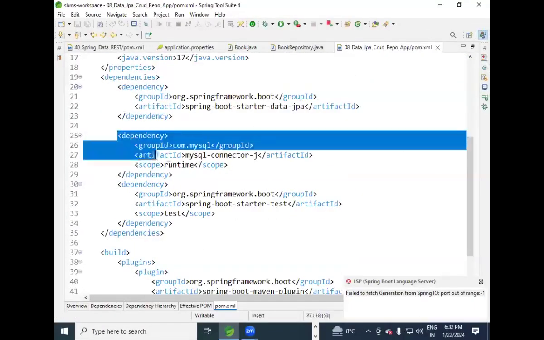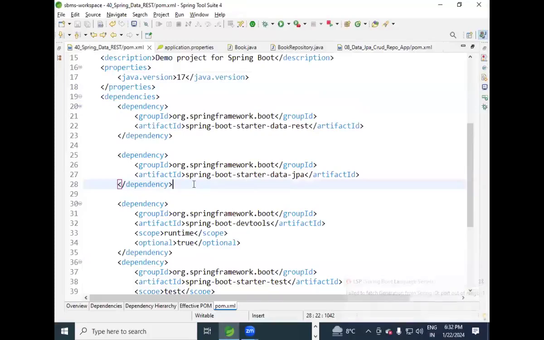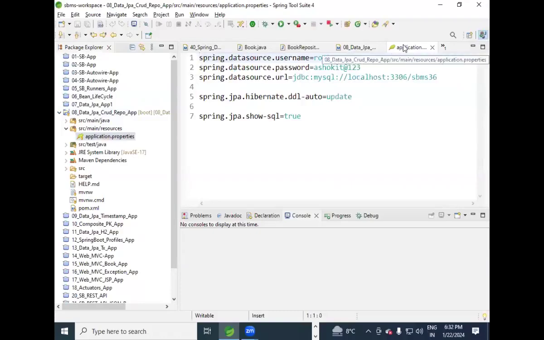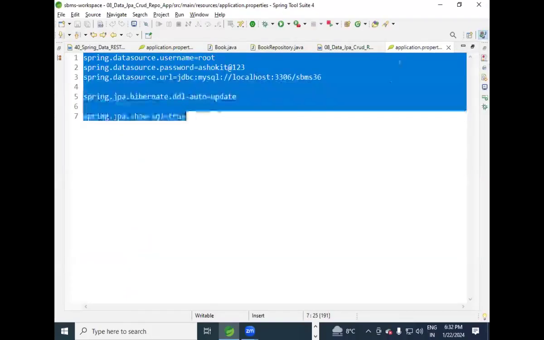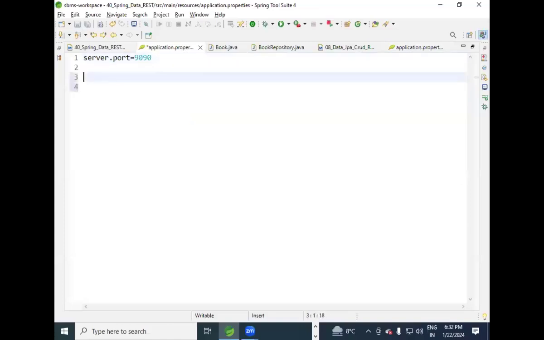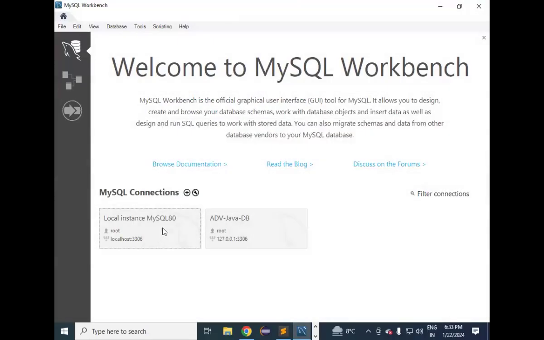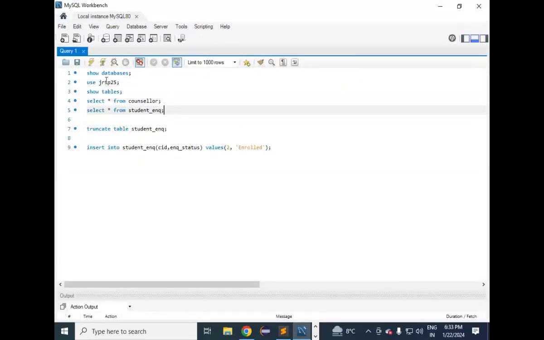So for this, we need the MySQL dependency. We want to communicate with the MySQL database. MySQL connector I have added, and MySQL database properties also we are going to add in our properties file. Yes, with this, my application will connect with the MySQL database. Let's open our database. MySQL Workbench. Use SBMS36.